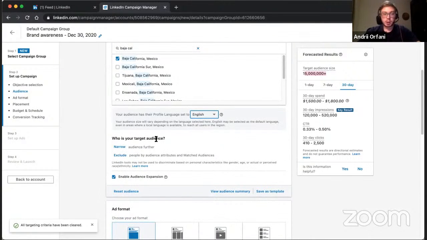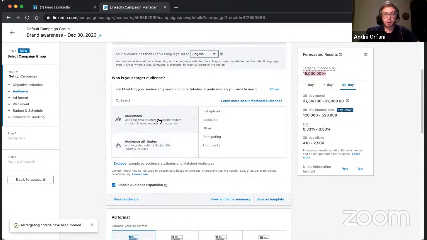Okay, next thing we're going to do is go to who's your target audience. We're just going to click in here, and it's going to show us some options. The very first option is audiences. Again, because we don't have anything created yet, we're not going to be able to use it. But basically how it works is, first is list upload. List upload is whenever you have tracking on your website, and you get a list of people, you can just upload it in here. Lookalike is kind of the same. It's going to show to lookalike people.